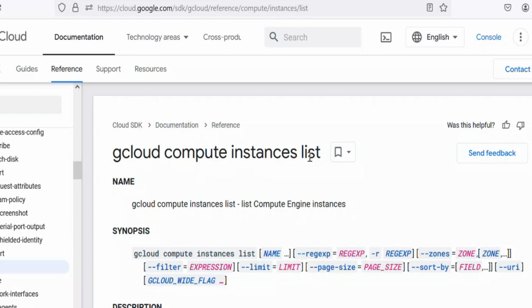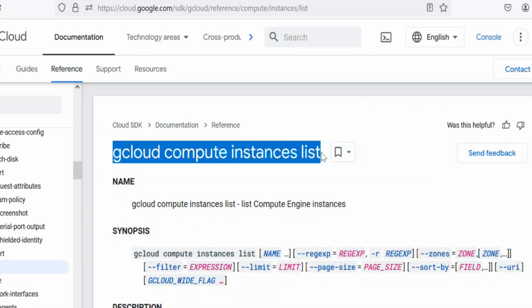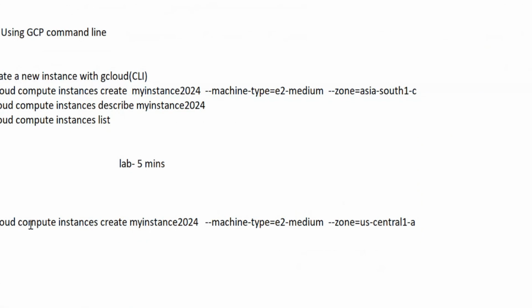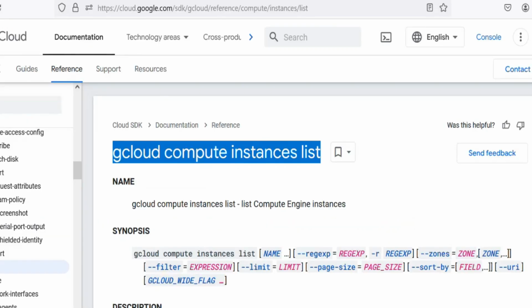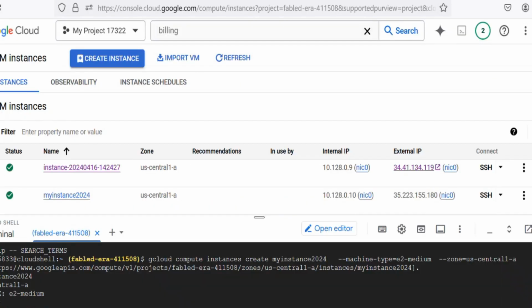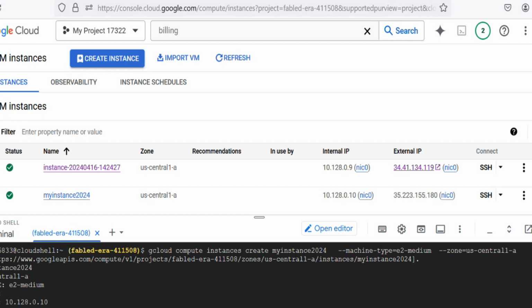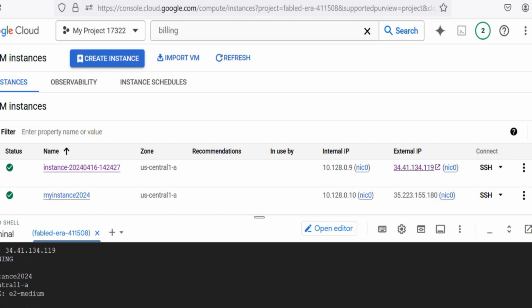See here, you can just copy this command, Control C, and paste it here, Control V, just to see how many instances are running currently. Just Control V, enter. So I can see all the instances that are running currently. Currently 2 instances running. It is giving the instance details.